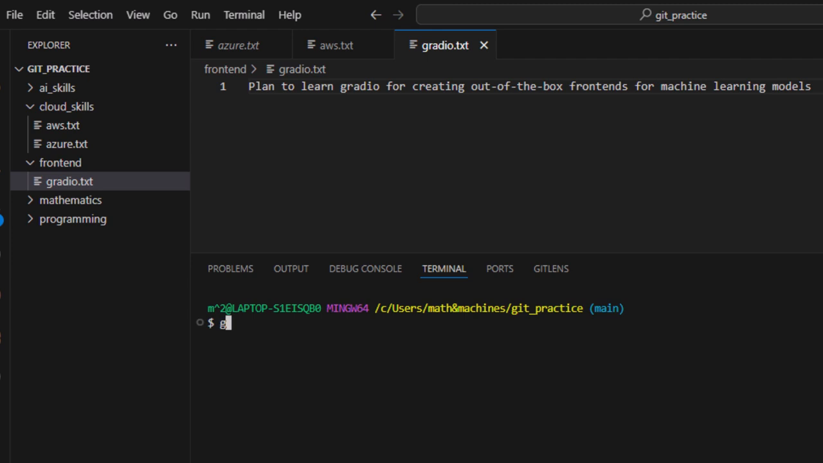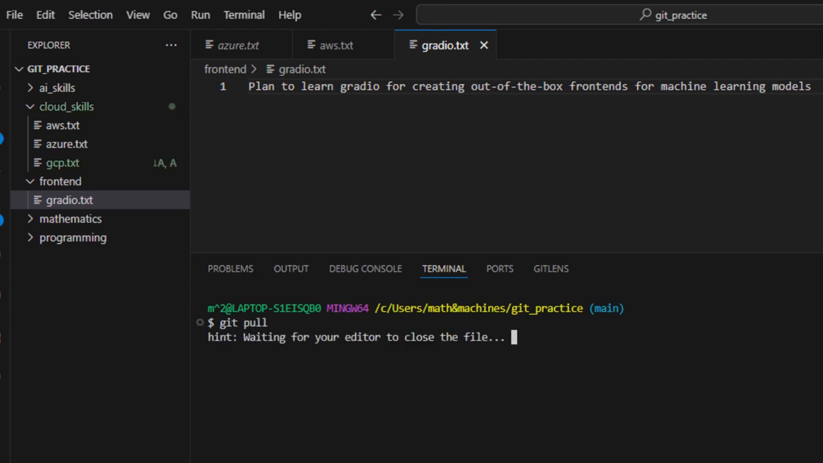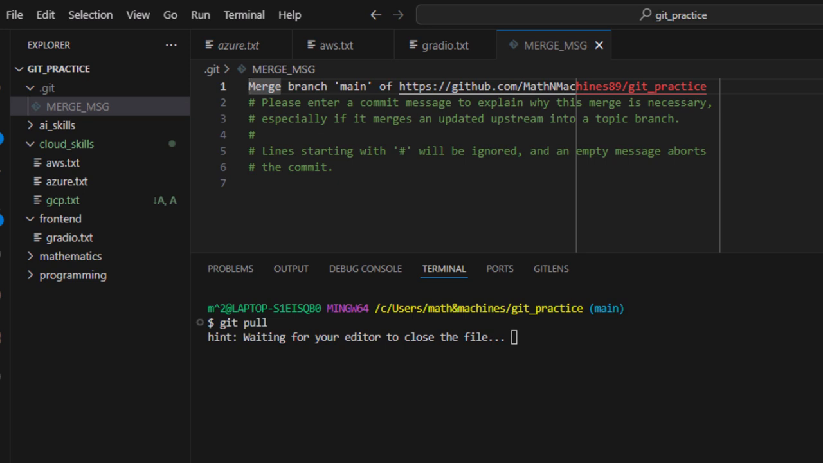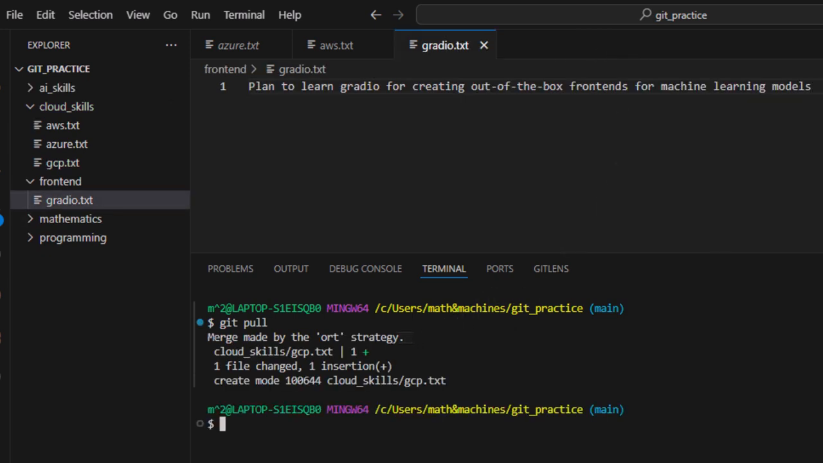Clear this. And we will run git pull. At this point, it will bring those changes. And because, remember, we discussed this in our previous video, whenever two branches diverge, Git will not be able to merge them automatically. It will want us to write a custom commit message. And once we write that commit message, we save it, we close this merge message file. At this point, it will complete the merge by the ORT strategy. And if you're not aware of what the ORT strategy is, you can look at my previous video where I was discussing Git merging. Okay, so at this point it has brought cloud skills gcp.txt.